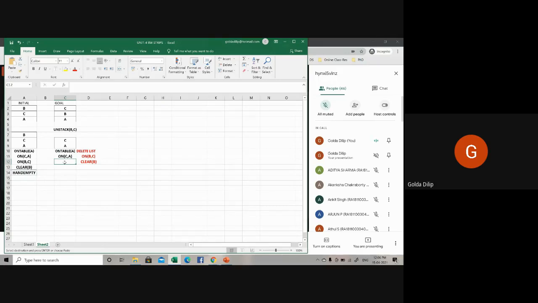Okay, so now no more, the robo arm is empty. So hand empty will also go to the delete list. Okay, so now my delete list has these three: on B comma C, clear B, and hand empty. So now my operation is unstack B comma C.